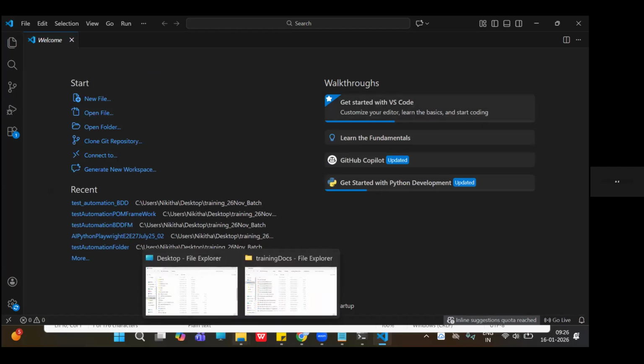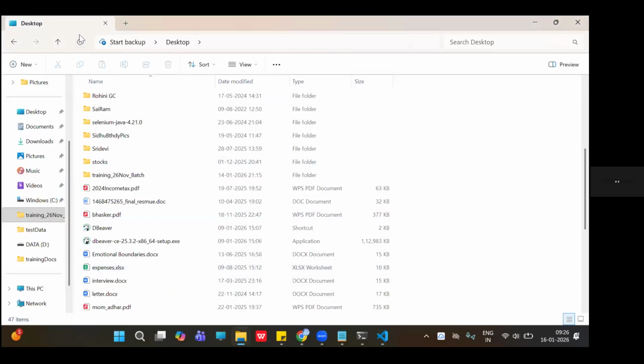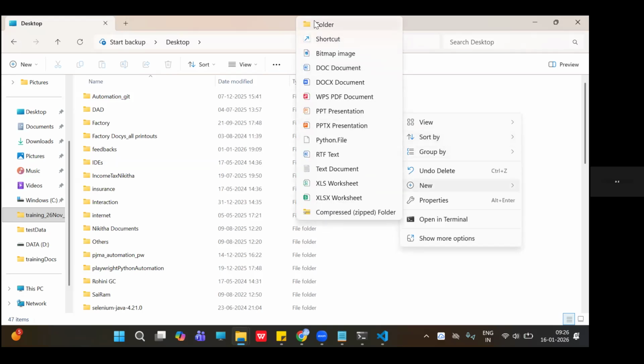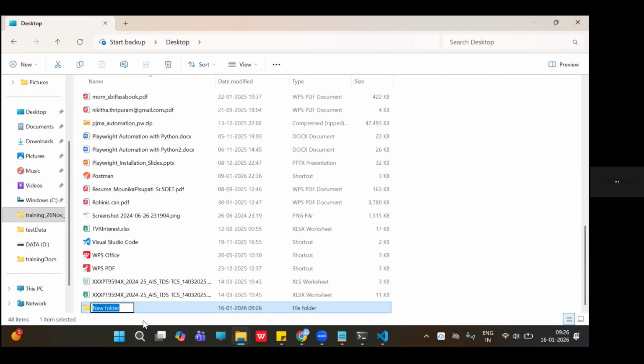First go to your file explorer. I am going to my desktop or any suitable location for you. Here, just do a right click and create a new folder. A folder named training underscore Jan. I would say training playwright Python. You can pick any name of your choice. So I have just picked it and created a folder.